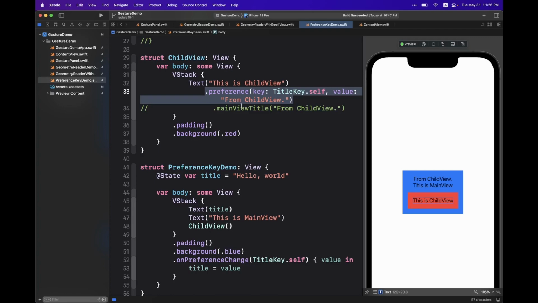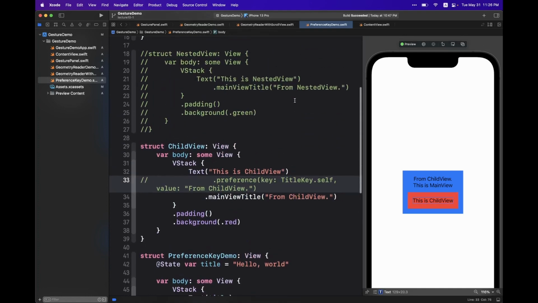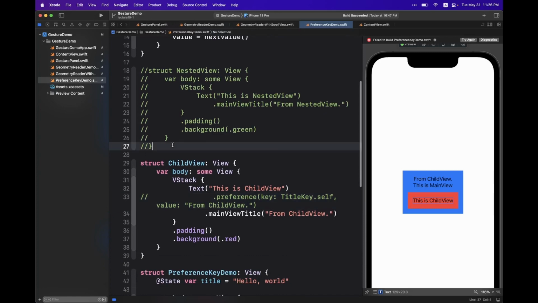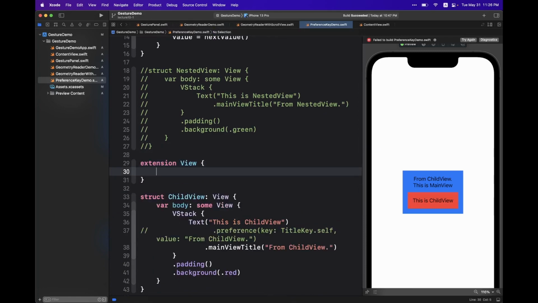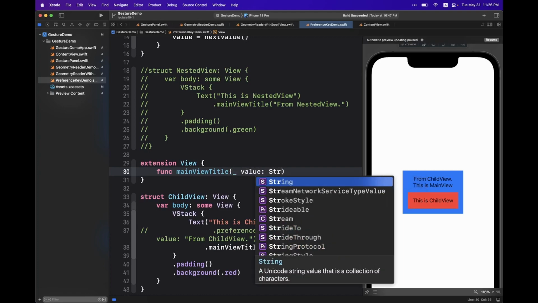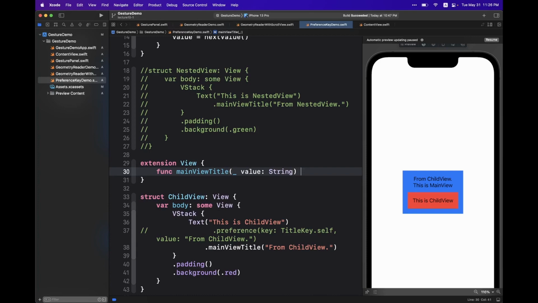Now it looks a little bit ugly. So what I want to do is something like mainViewTitle. How can we do this? We can create an extension on view, and I define a function named mainViewTitle. It takes a value, this time a string, which is the title we want to change, and returns some view.